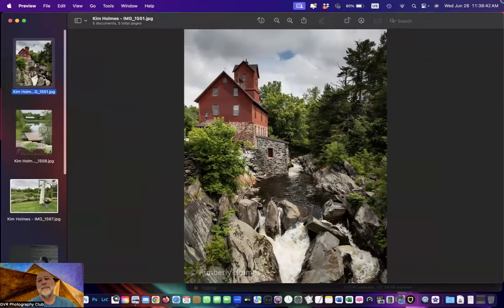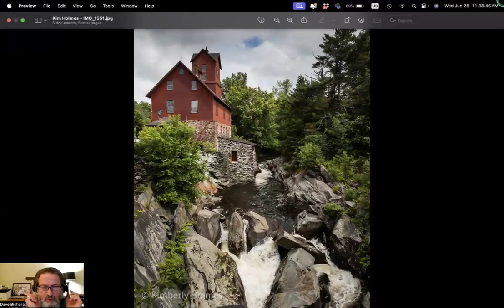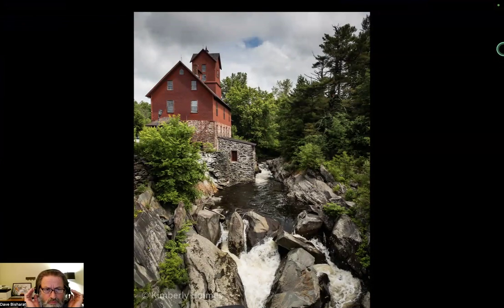I was in Vermont for a long weekend for my niece's wedding. So I was doing iPhone shots, and some of them still need some work. This is processed in Snapseed. And this is the old red mill. It's actually got a gift shop in it and a museum.